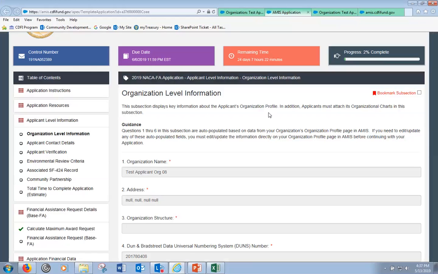Again, we've worked really hard this year to make all the validations and all the data very transparent, very accessible, and very easy to follow. And so by illustrating some issues that might come up on a couple of subsections here, you'll hopefully get a good sense of how to address and mitigate these errors if you encounter them in other sections. So I'm going to start here at the applicant level information, on the organization level information.